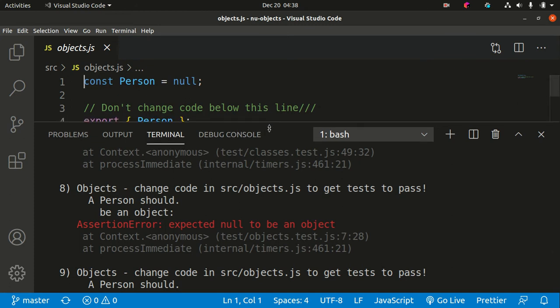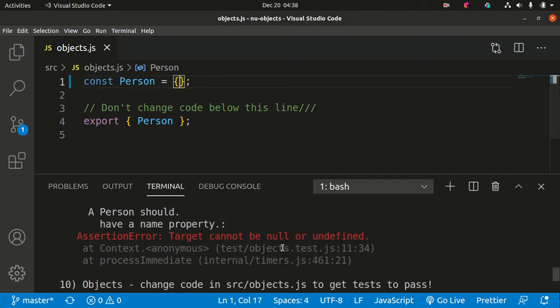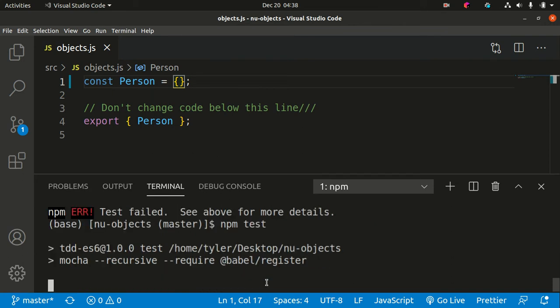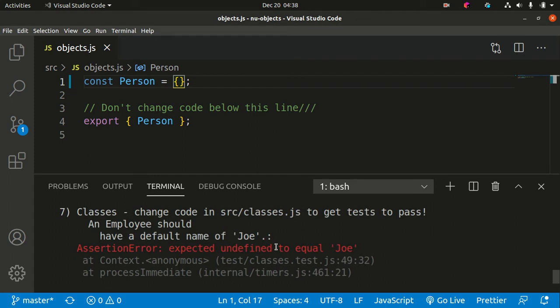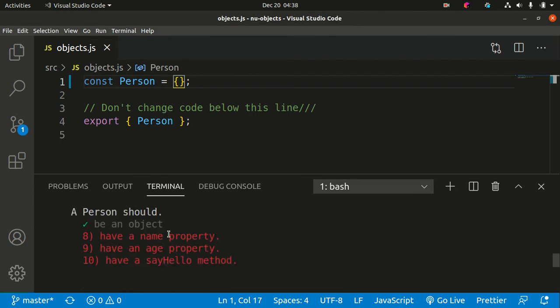So I'm going to go to person. Right now it says null. So I'm going to change null to a JavaScript object. Okay, and I'm going to save the file and then rerun npm test. And then if you scroll up, you'll see that that test is passing.